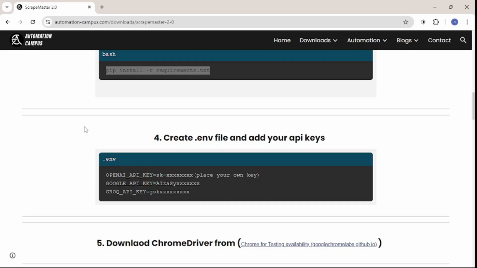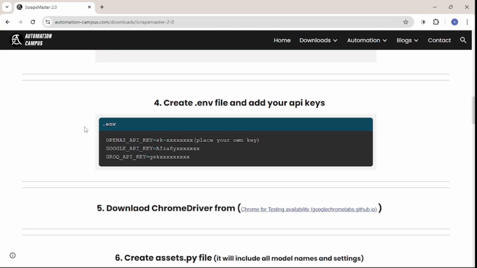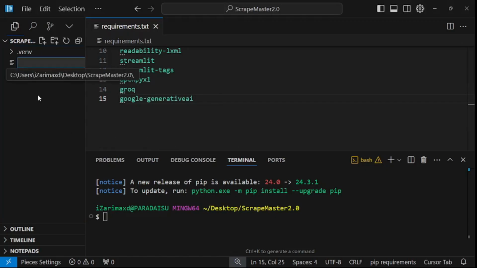Now here comes the crucial part. What you need to do is you need to create a .env file in which you will be pasting your OpenAI, your Google API or your Grok API, whichever LLM you prefer. So what you need to do is just copy all three of them, or you can just copy the one that you prefer. And here let's create this new .env file.